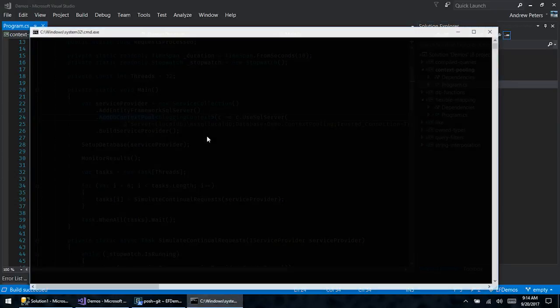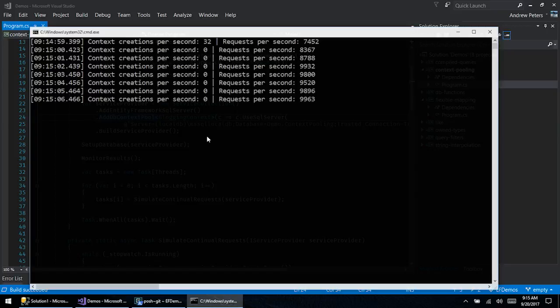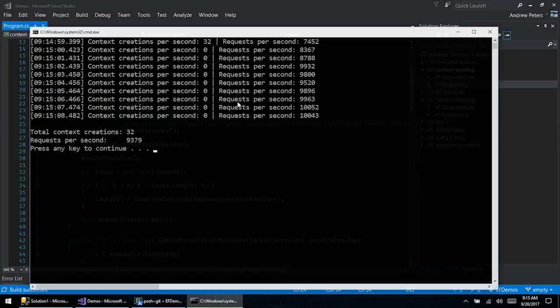Let's run it. Okay, so we got a nice jump. We're doing like 9.5K requests per second now. That's really just context creations. And here you can see, after we create the first 32 instances, we haven't created any more. So they're all just going in and out of the pool.